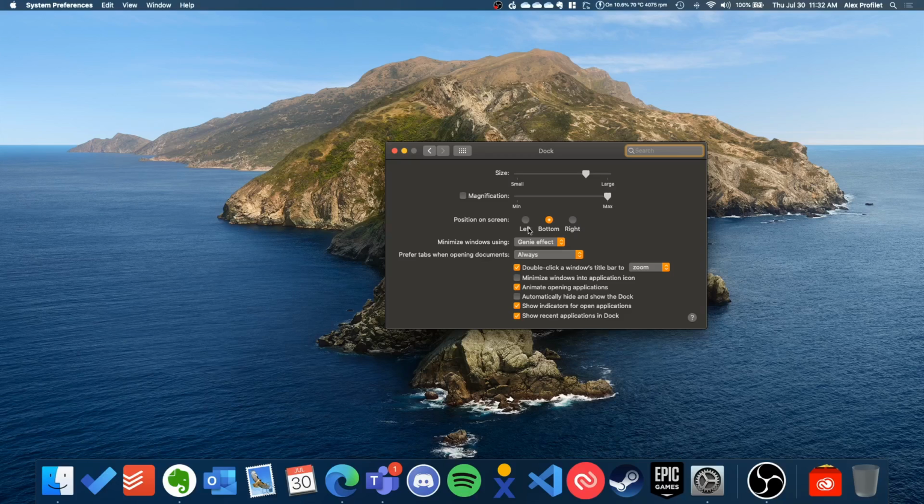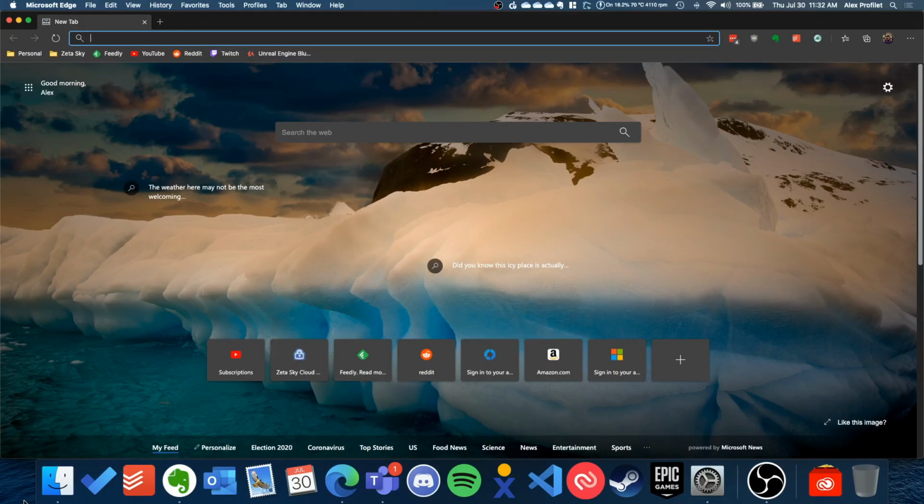The reason why a lot of people prefer left or right is because it gives you more screen space for applications. So if I open up Edge, you'll see that the dock takes up space. And because it's so large, I'm losing a lot of vertical space, which is already more limited than horizontal space on a monitor. So some people like putting it on this side, but that's totally preference. You may want to keep it at the bottom because that's more familiar from using Windows. It's totally up to your preferences.